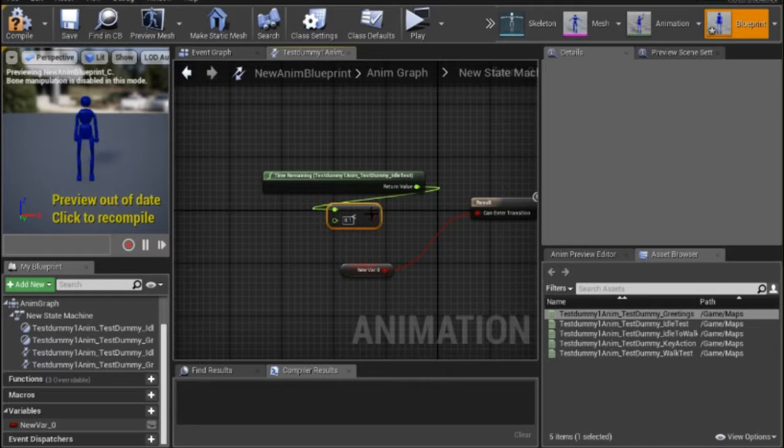Again, the output is a boolean, true or false. So if the animation is half done, this will still be false, and we don't jump to the next animation. We only jump to the next animation if the time remaining is less than 10% of the animation.